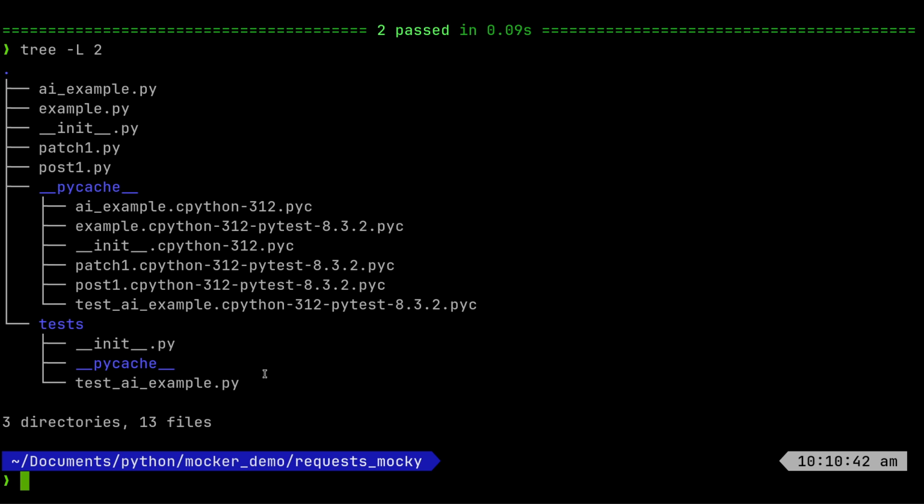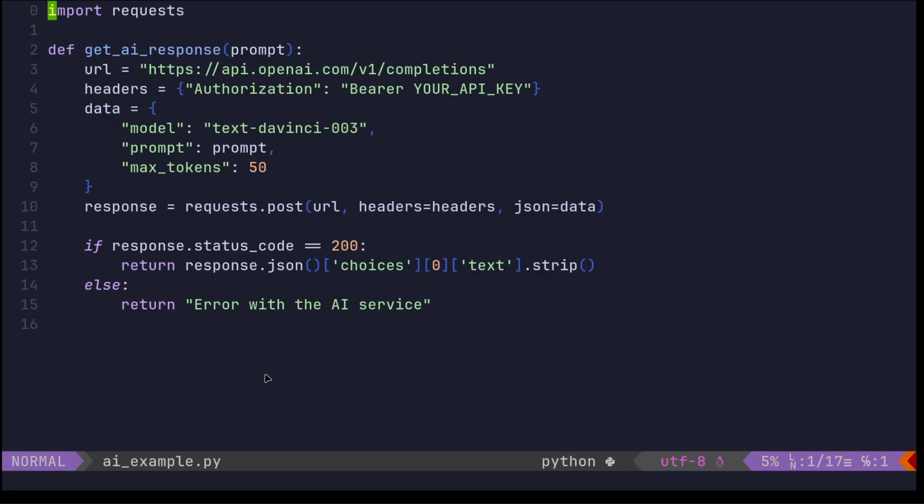So let's look at the AI example, which is the actual code that contains a function. So get_ai_response, and you pass in a prompt. The prompt can be whatever you want. Prompt is prompt. Headers, API key, OpenAI. So whenever you run this, it's going to cost you money.